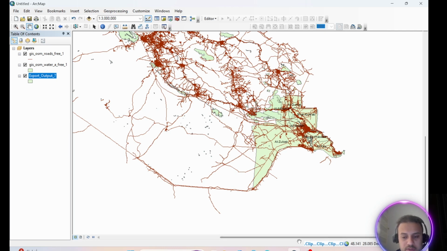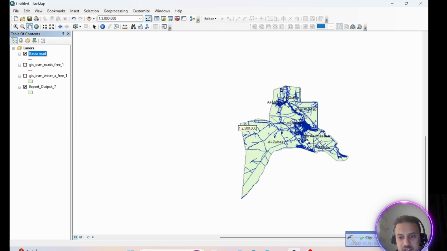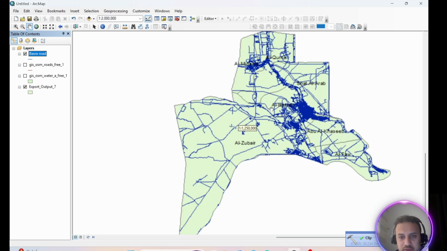You have to wait, and then here we go. You can check. So this is just the road created for our area.